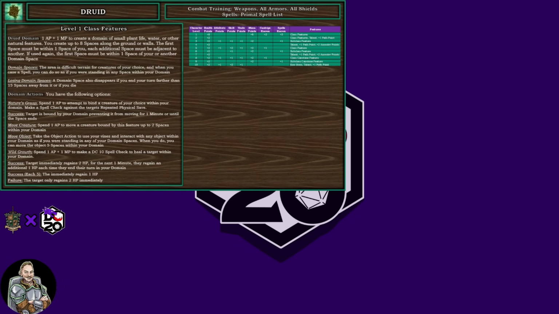And Wild Growth. You can spend 1 action point and 1 mana point to make a DC10 spell check to heal a target within your domain. On a success, they immediately regain 2 health points. For the next minute, they regain an additional 1 health point each time they end a turn in your domain. For each success by 5, they immediately gain 1 additional health point. On a failure, the target only regains 2 health points immediately.